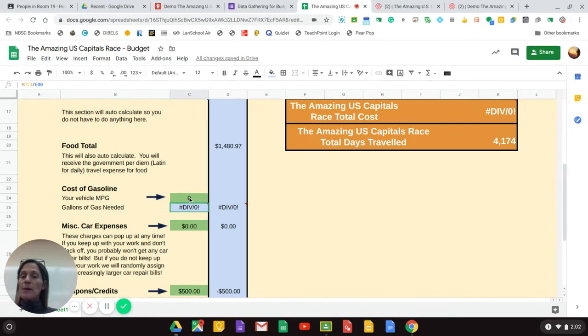You need to remember your car. What was the miles per gallon? My Mini Cooper is 36 miles per gallon. And you'll notice as soon as I entered that, this number changed and this number changed. I'm going to go in and take this out so you can see. You'll see this says div, and that's because there's nothing to divide anything by. I can only type into the green. I type in 36, and the computer says, oh, you're going to need 449 gallons of gas, and that's going to cost you $843.